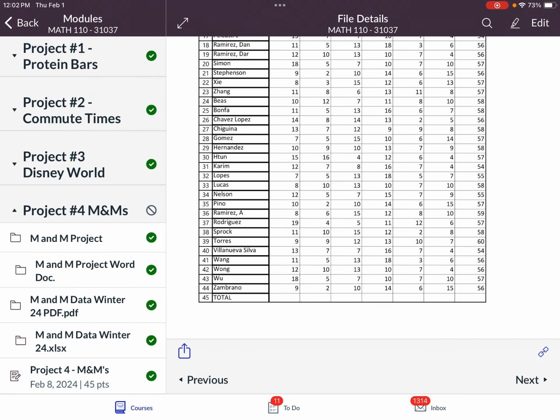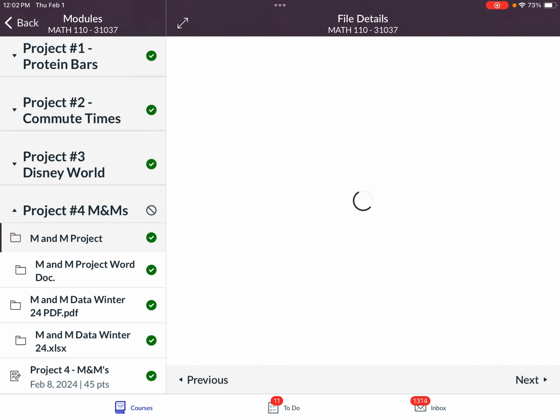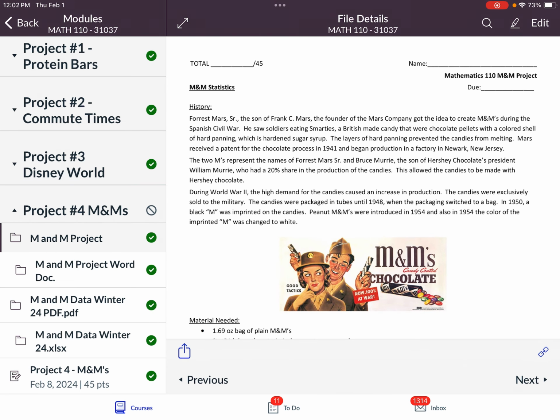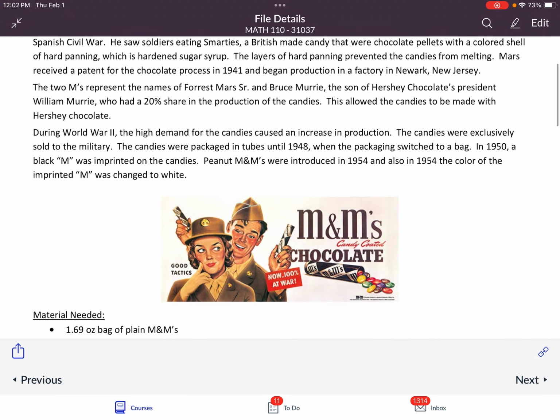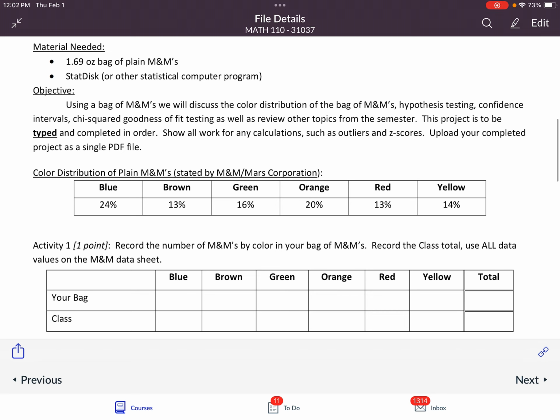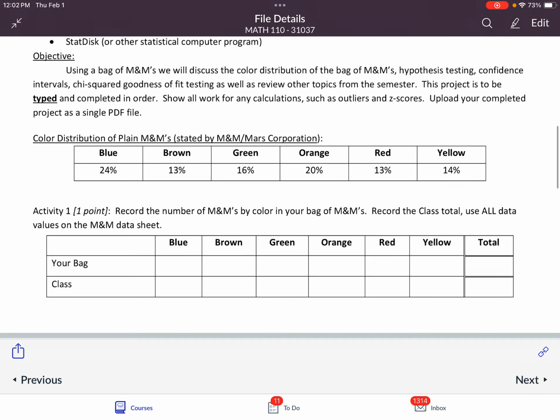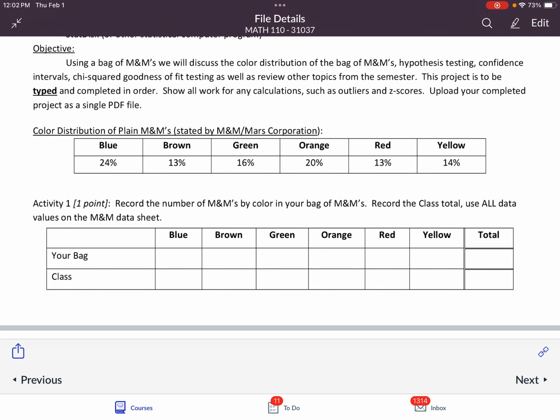From here, I'm going to go ahead and open up our project. I uploaded this also as a PDF and as a Word document. There's an intro here with M&Ms. What's needed is a bag of M&Ms, which I did assign you as a virtual bag, and also StatDisk. The directions say that using the bag of M&Ms, we'll discuss the color distribution of the bag, hypothesis testing, confidence intervals, the chi-square goodness of fit test, as well as reviewing other topics from the semester. The project is to be typed and completed in order. Show all work for any calculations such as outliers or z-scores. Upload your completed project as a single PDF file.